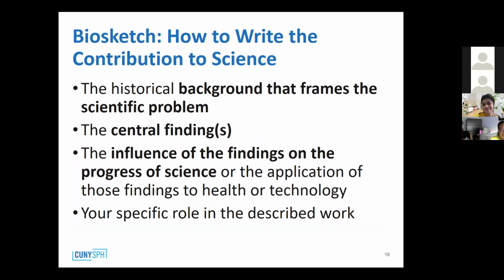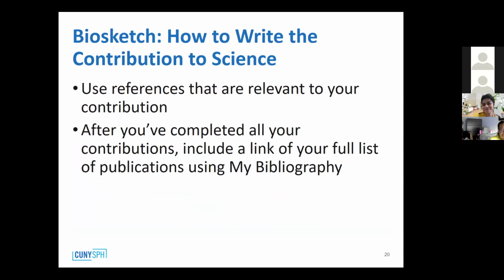Continue with the historical background that frames the scientific problem, the central findings, the influence of the findings on the progress of science, or the application of those findings to health or technology, and your specific role in the work. Use references that are relevant to your contribution. After you've completed all your contributions, include a link to your full list of publications using My Bibliography. And again, the link to that is in the handouts.